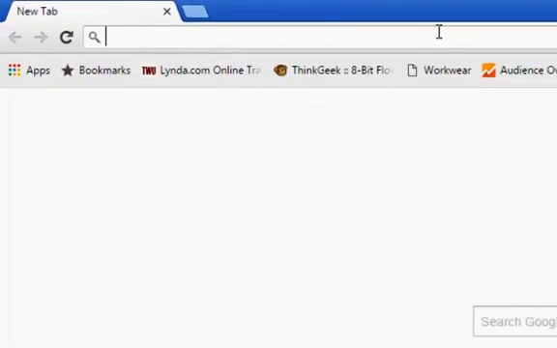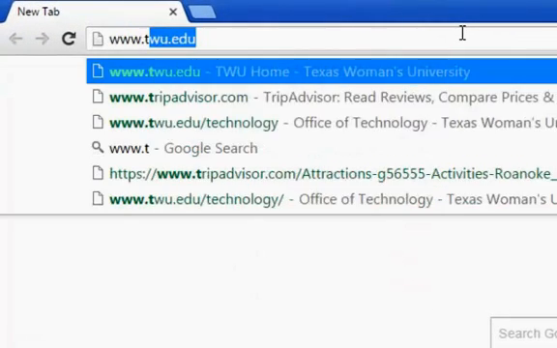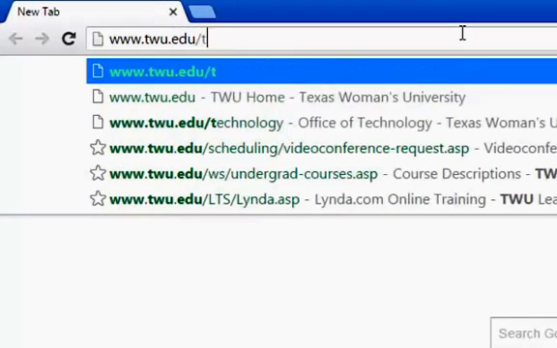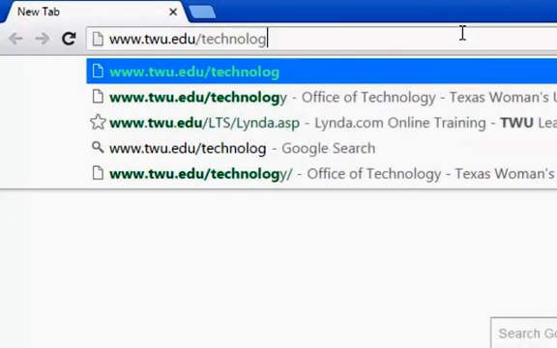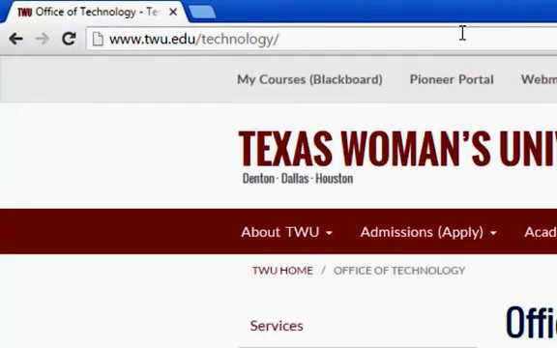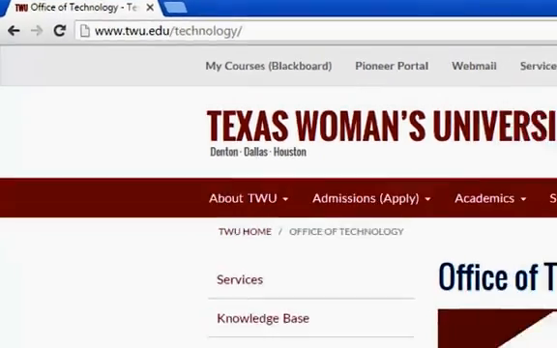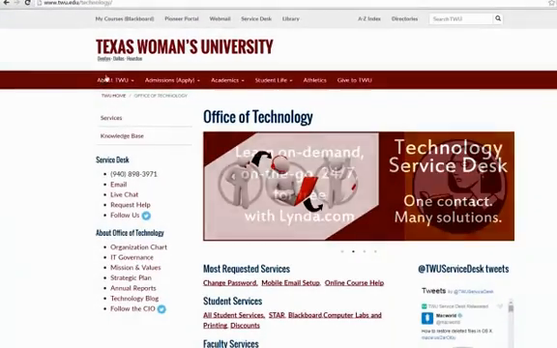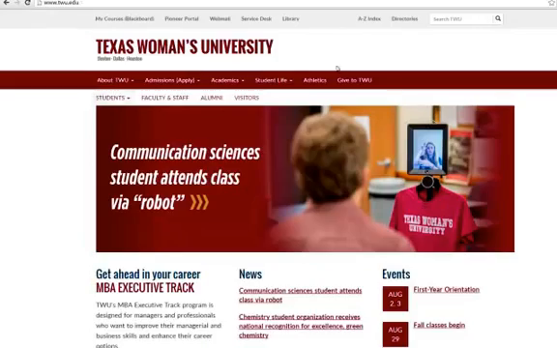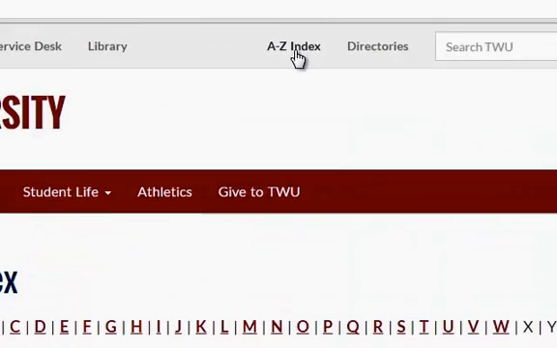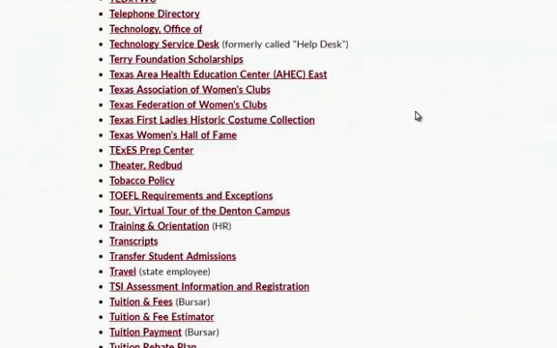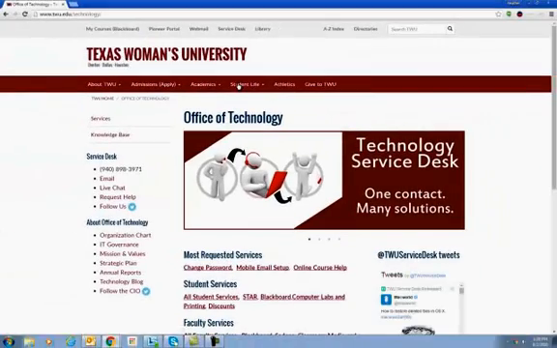To access our website, you may type twu.edu/technology in a web browser's address bar, or starting at the TWU homepage, you could access the A to Z index, click T, and then select Technology Office of.